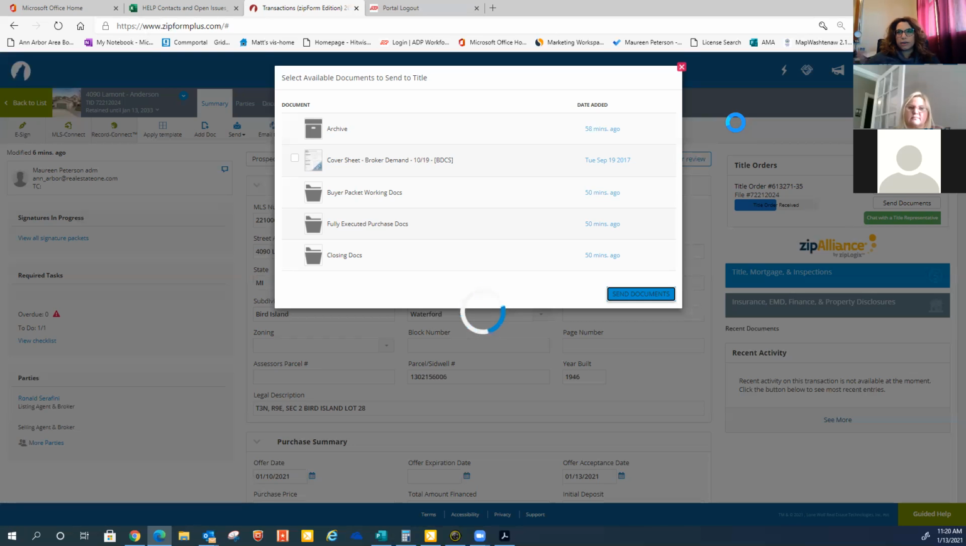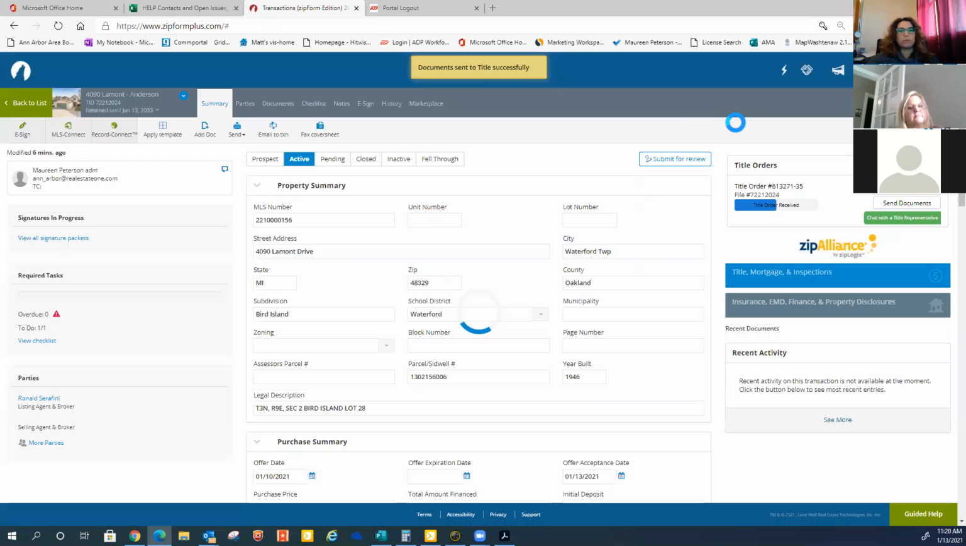And it does take a few moments. Those documents sometimes are big, but they do go. Documents sent to title successfully. They go best if you don't compile them into one PDF and make a giant PDF. If you send, just like I did, click on each individual document and send them all at the same time, but as an individual document. They do go best that way.